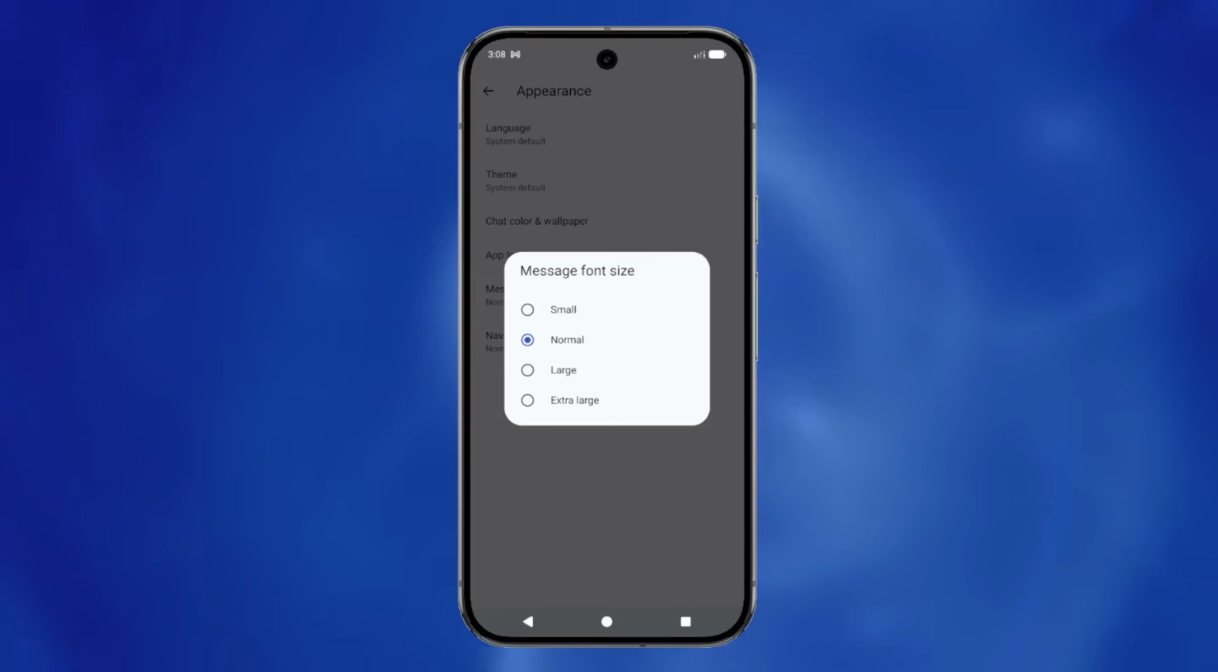Once you tap on Message Font Size, you'll be presented with several choices. Signal offers 4 different size options: small, normal, large, and extra large. Each option adjusts the text size throughout all your message threads, so you can choose what feels most comfortable for your eyes. Take a moment to consider which size suits your reading habits best, then tap your preferred size to apply it. And that's it.